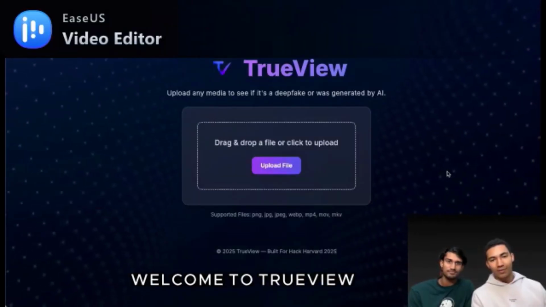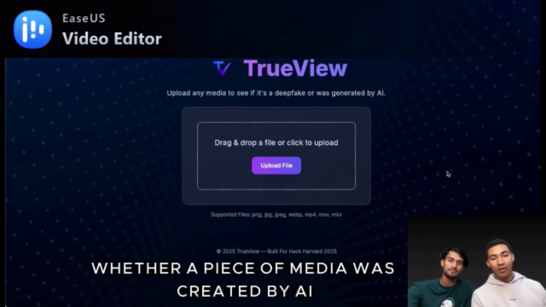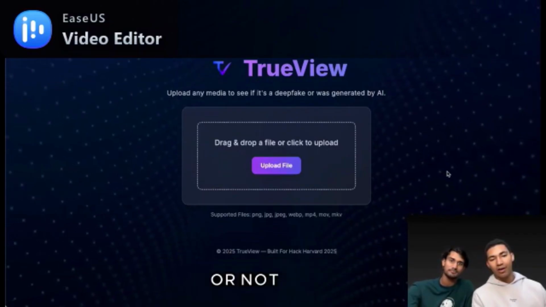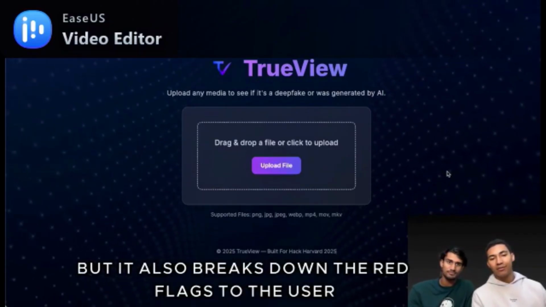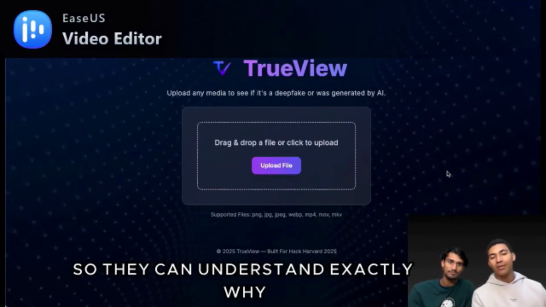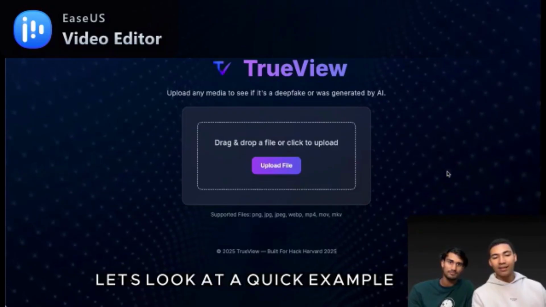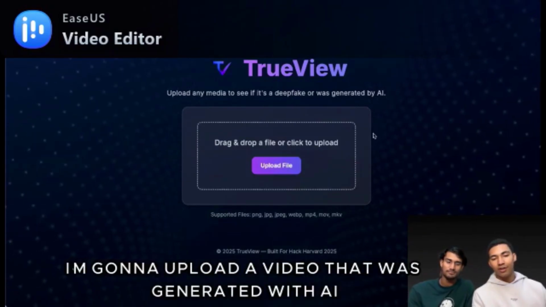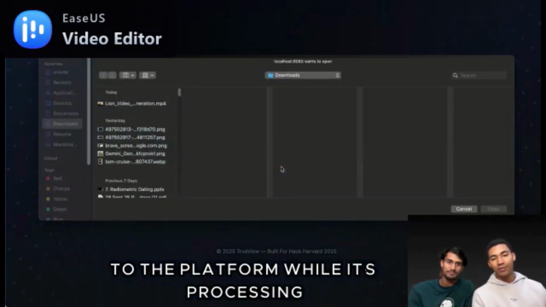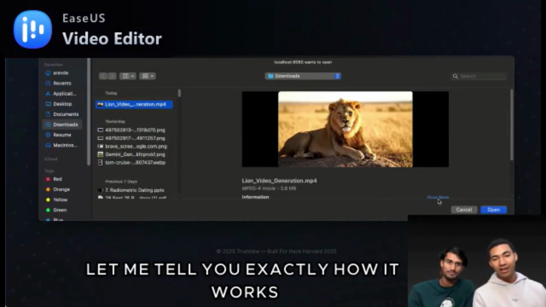Welcome to TrueView. TrueView not only determines whether a piece of media was created by AI or not, but it also breaks down the red flags to the user so they can understand exactly why it comes to this conclusion. Let's look at a quick example. I'm going to upload a video that was generated with AI to the platform. While it's processing, let me tell you exactly how it works.